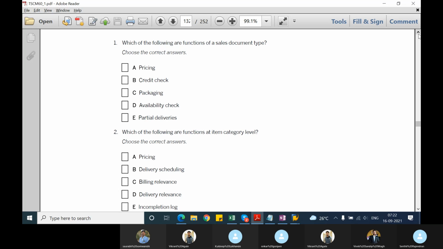Now we saw what is the sales document type configuration. We saw what are the functions of the sales document type. We have seen what are the controls of a sales document type, how it is controlled, and what are the different sales document types that are used in different business scenarios. Then we saw what is an item category, what are the different controls that an item category has, how to configure the item category, and how the item category determination happens.